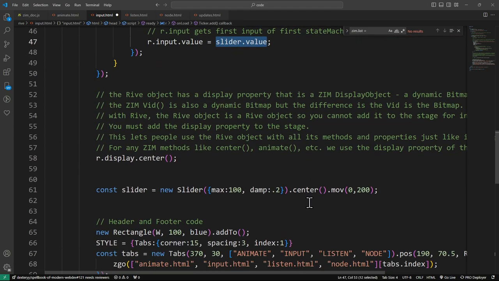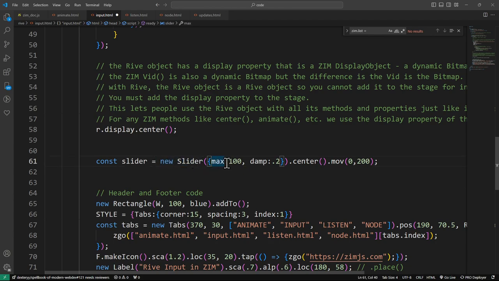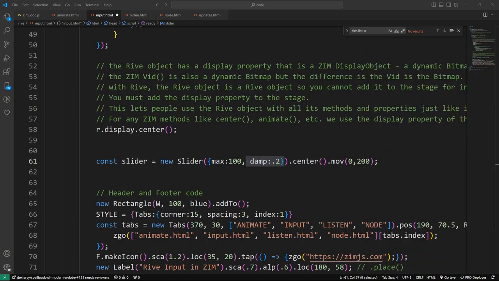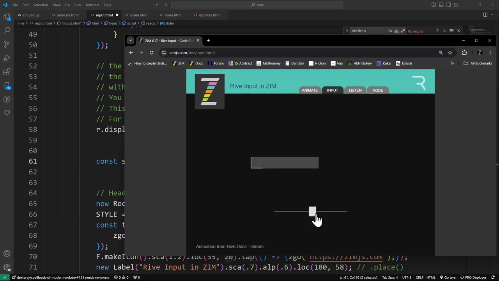Where's the slider, by the way? There's the slider, so there's a ZIM slider with a maximum amount. We put a damp on that as well, which is kind of cool. And so that's what's causing that damp effect, where it sort of moves towards wherever the slider's at, okay, rather than exactly there. We could take that away, and you can experiment, take that away. All right, we centered that, moved it down a little bit, because that would be 0 in the X, we moved it, and we moved it down 200. And that's what gets this slider down here. I am telling you a little bit more about ZIM than ZIM people need to know.